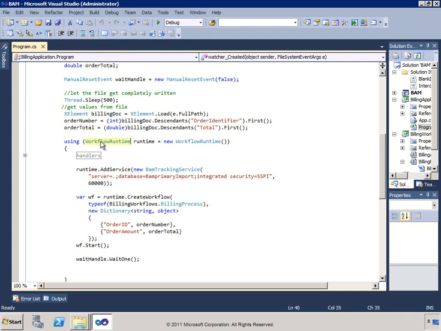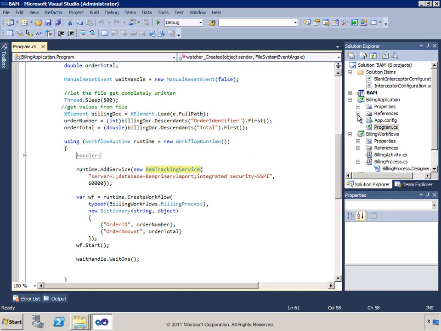Now we create a workflow runtime. This is the key class in Workflow 3 and 3.5 that is going to host and run our workflows. And we're going to then add to that a service. And this particular service is the BAM tracking service. Now that BAM tracking service is coming from a referenced assembly.